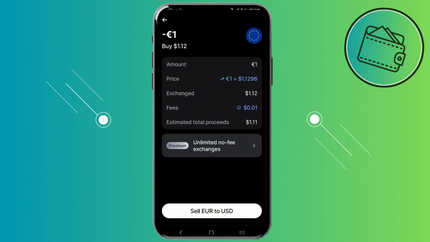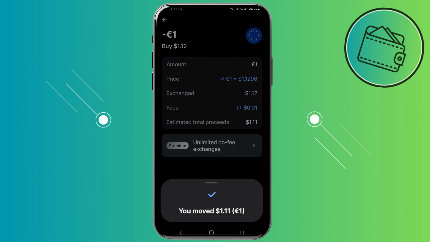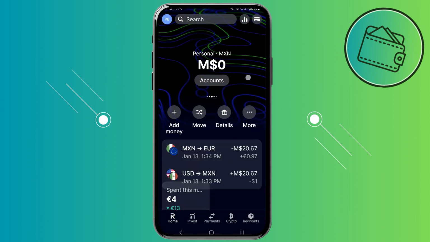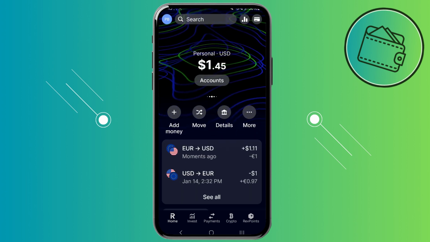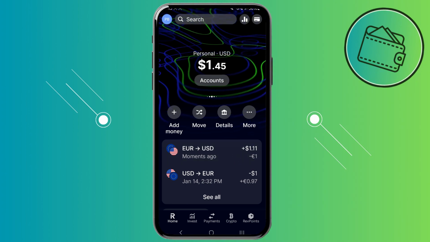So to continue, I will just tap on sell euros to USD, or for you, whichever currency as a receiver currency. And there we go. Now if we scroll to the US dollar account, we would be able to see that the transfer has been successful from euros to dollars, as you can see in the transfer history.